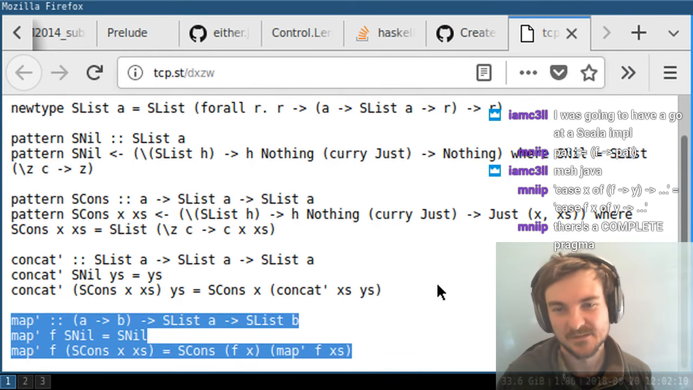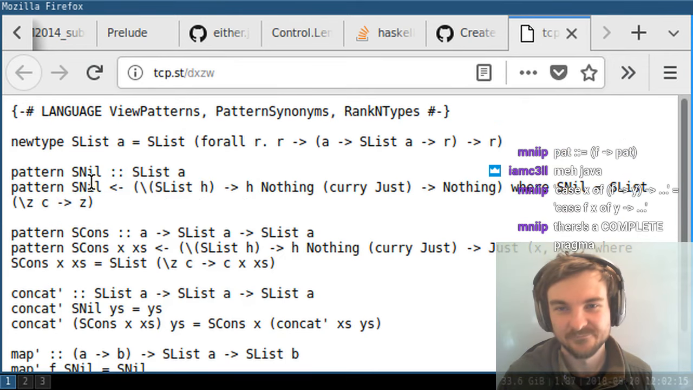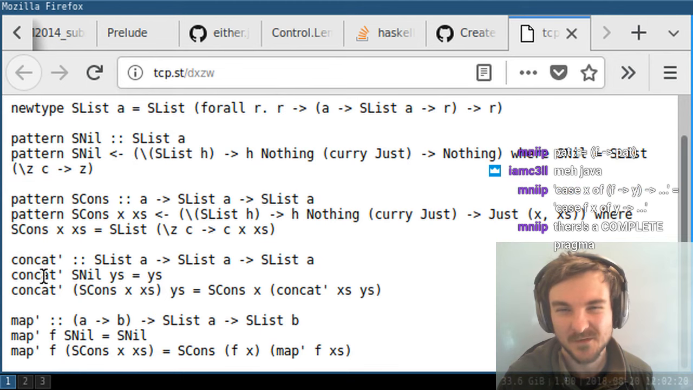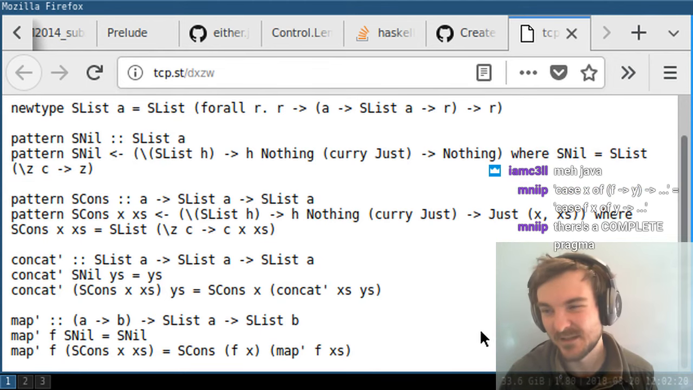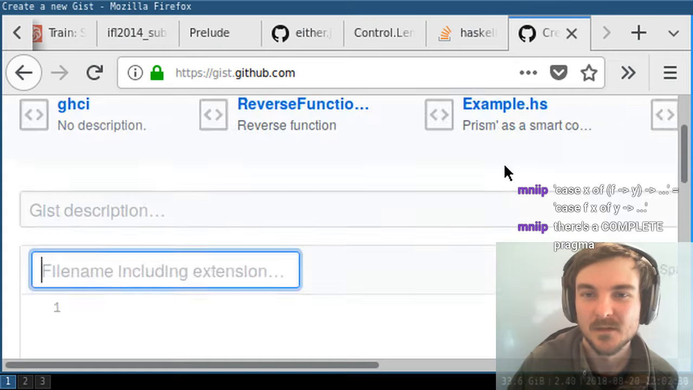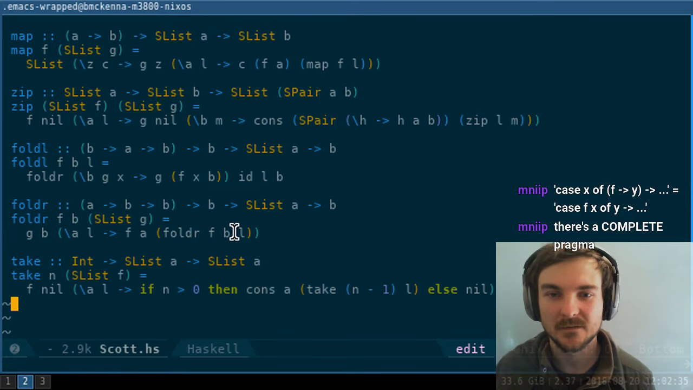I really don't like pattern synonyms. It seems to me like you could just use these as functions, and you can compose them together. But what you're pointing at here is the complete pragma, the totality checking, which I think is cool. Yeah, that's giving me some ideas. I'll think about that. Okay, so am I logged in over here? Oh, I am. Cool. All right, let me post this.